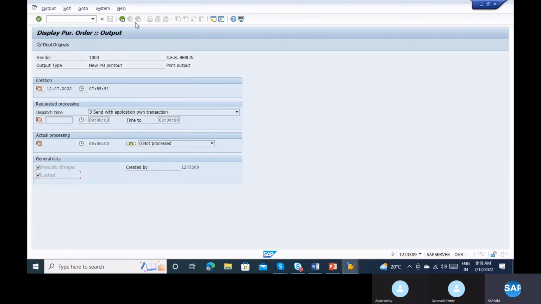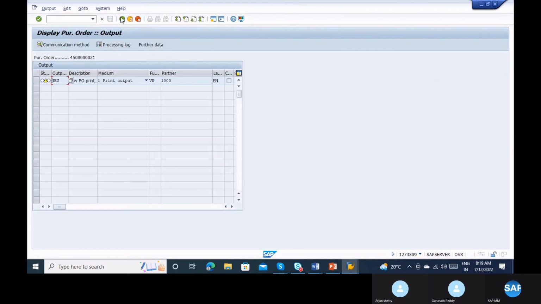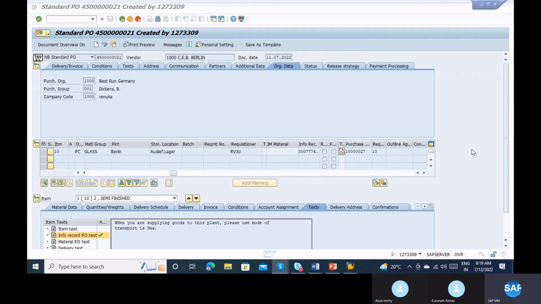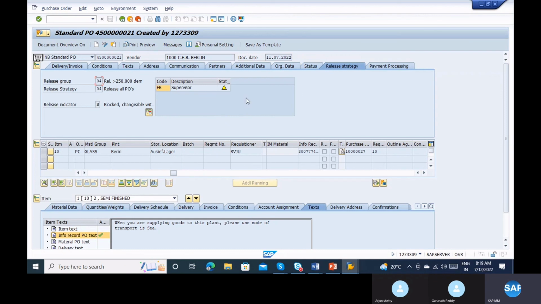Let's see, it is not released. There is a release strategy there. Here we have the release strategy, approval, so you need to approve this one. Then only it will be displayed. That's why it's not displaying. The release strategy is nothing but once you create a purchase order, it goes for approval. It will not go directly to the vendor. First it will go to supervisor approval, whoever the maintenance supervisor is. Once he approves, then only you can release the output.